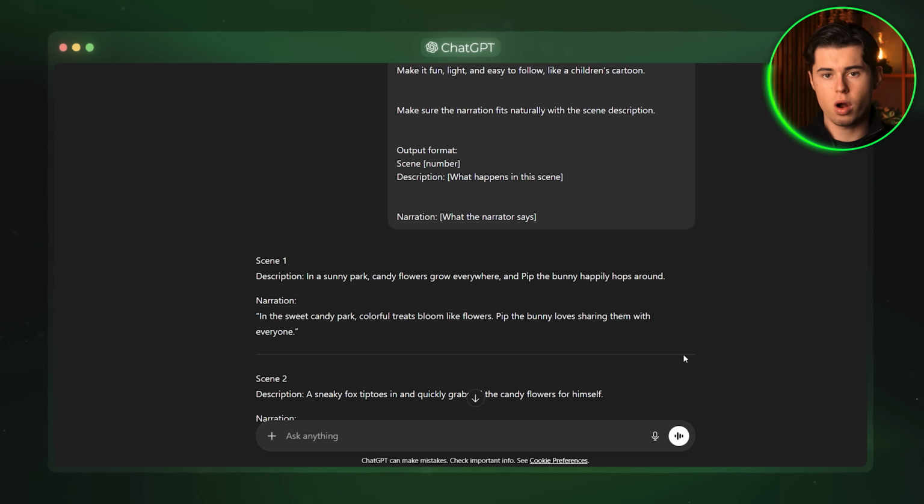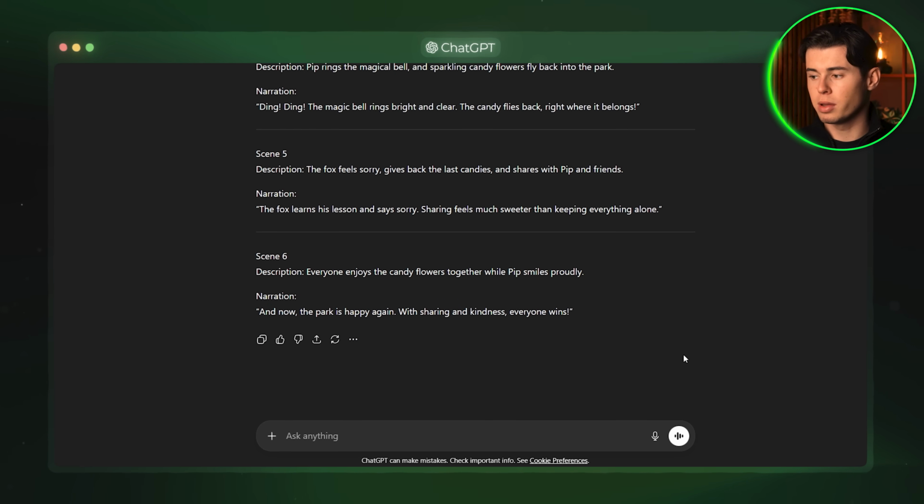And here you have it. You've got all of your scenes. For me, it's gonna be 6, with a clear description of what's going to happen in each scene and the narration that we're going to use later on in the process.